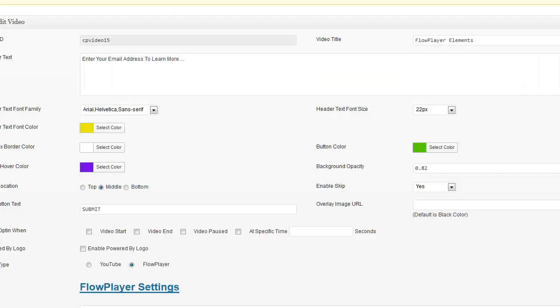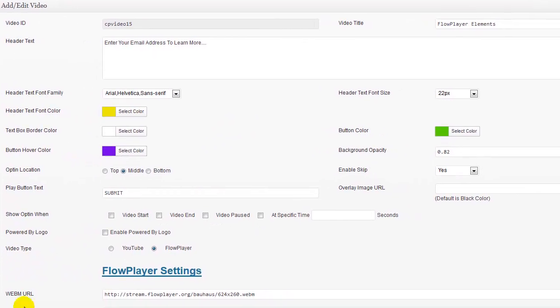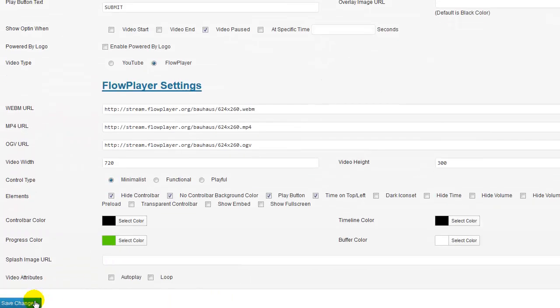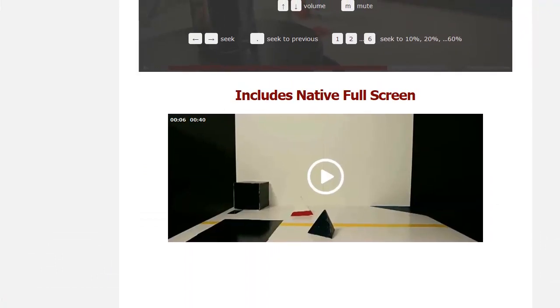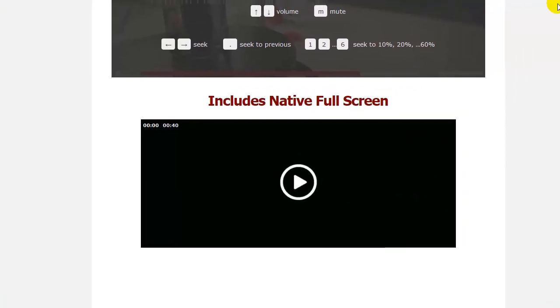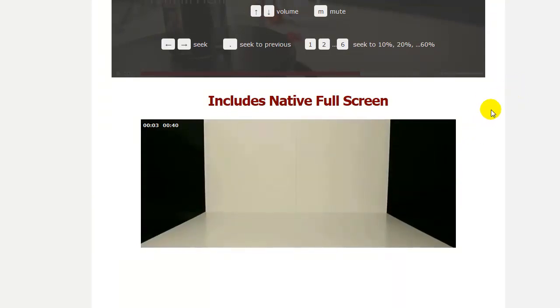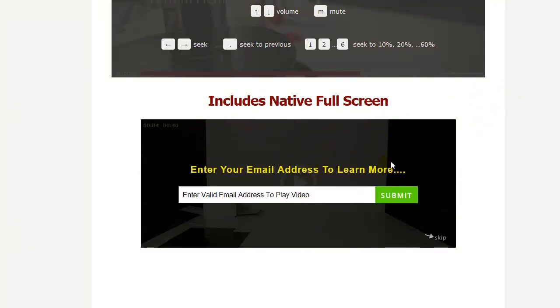And if I want to activate one of the opt-ins, because I've set up the opt-in already, I can, for example, put it at the video start or at the end or when paused or at a specific time right here. So for example, I can click on when the video is paused. I can just come down here and click on save changes. Now let me just refresh. So let me just click on the play. Now I'm going to watch the video, and so for example, I pause it. Aha, there it is. See that?